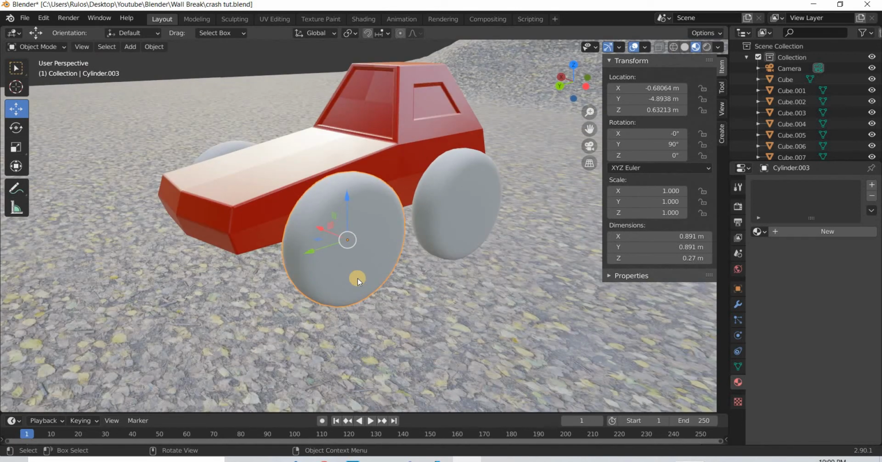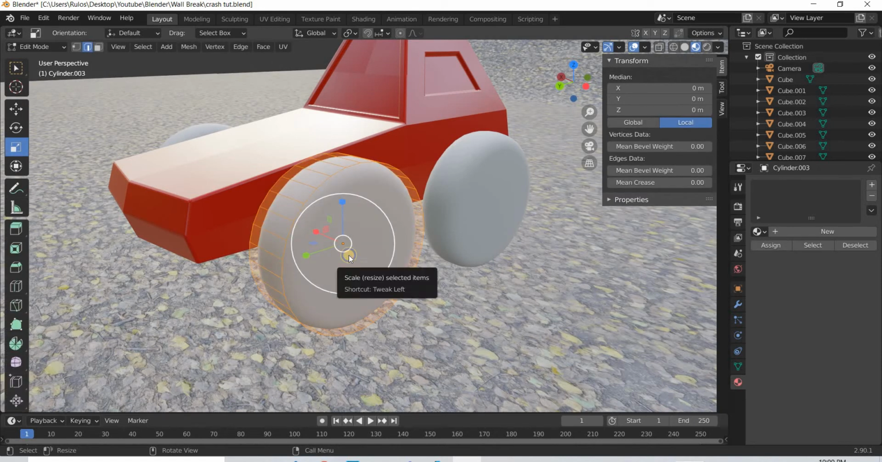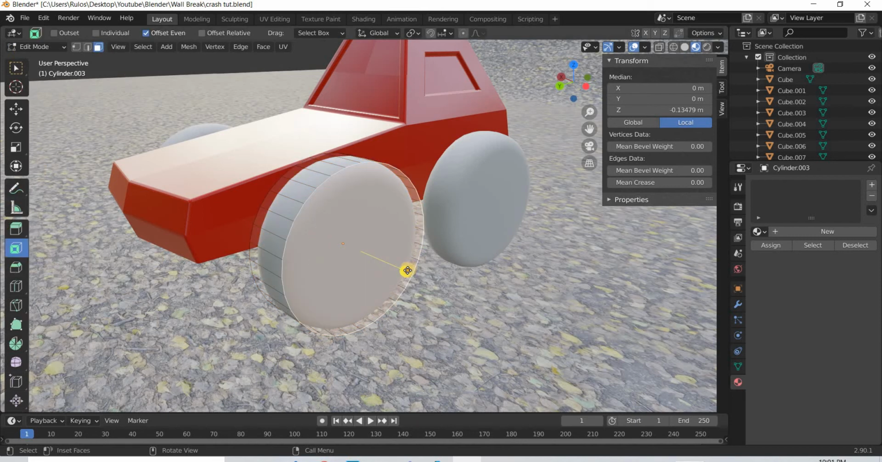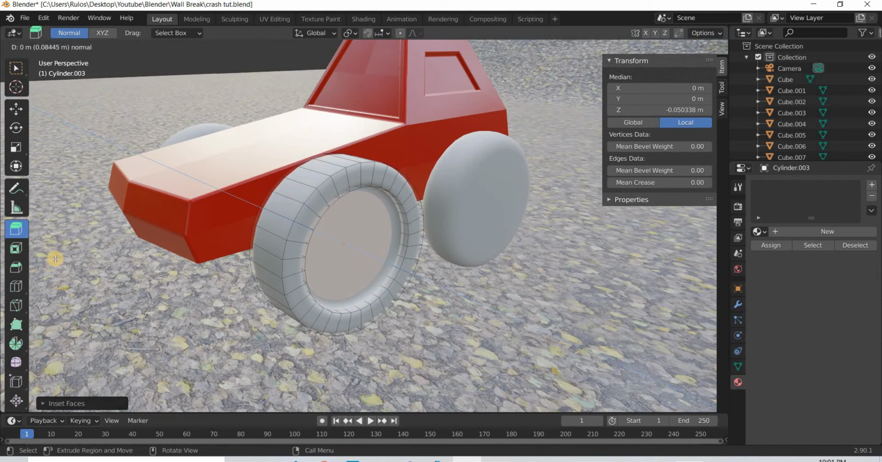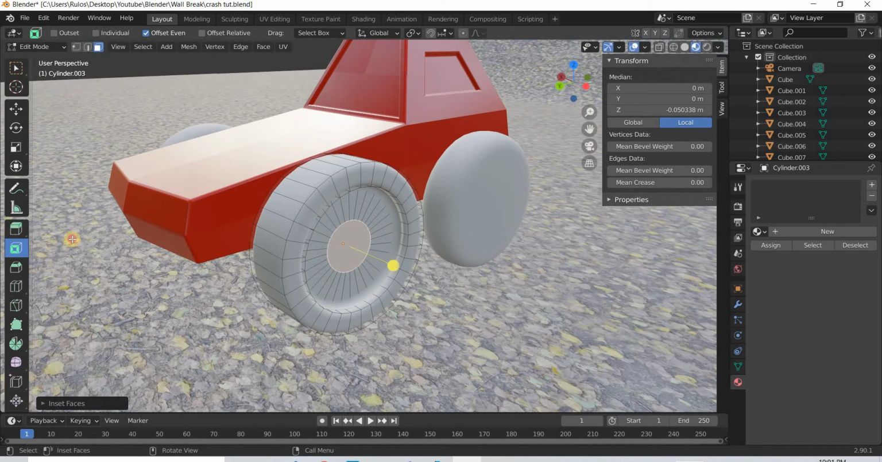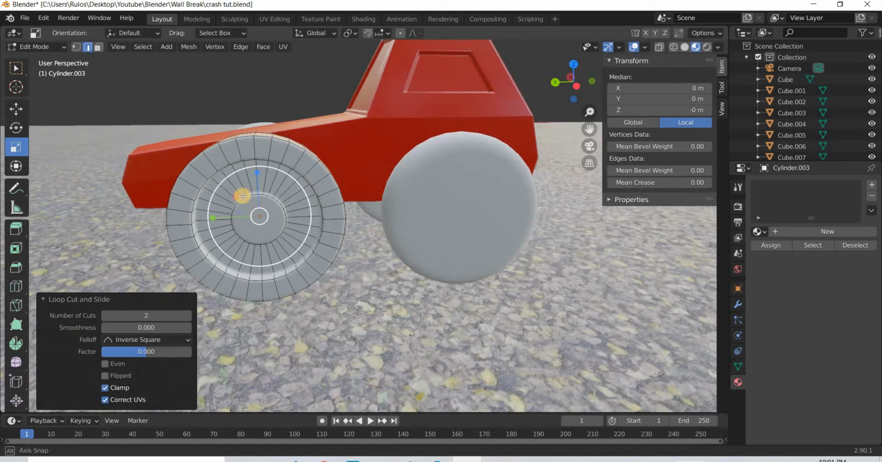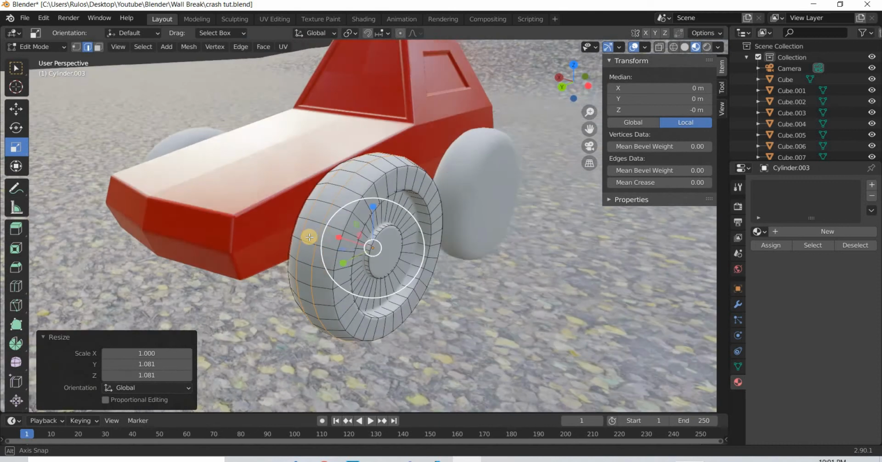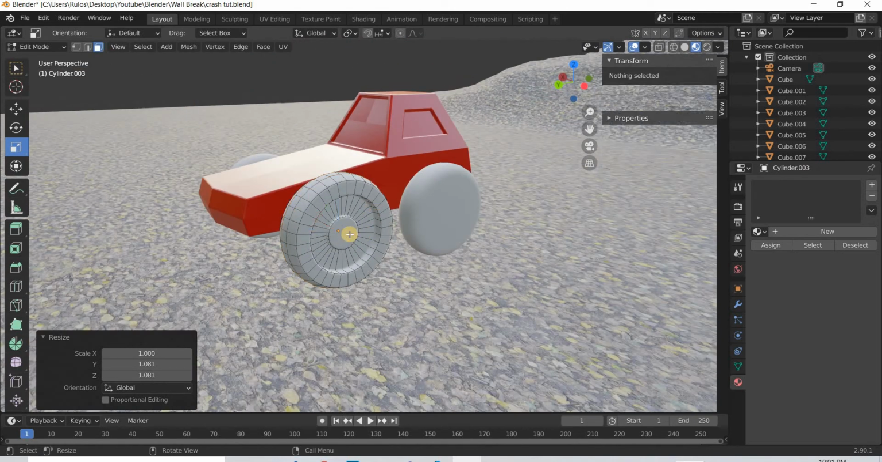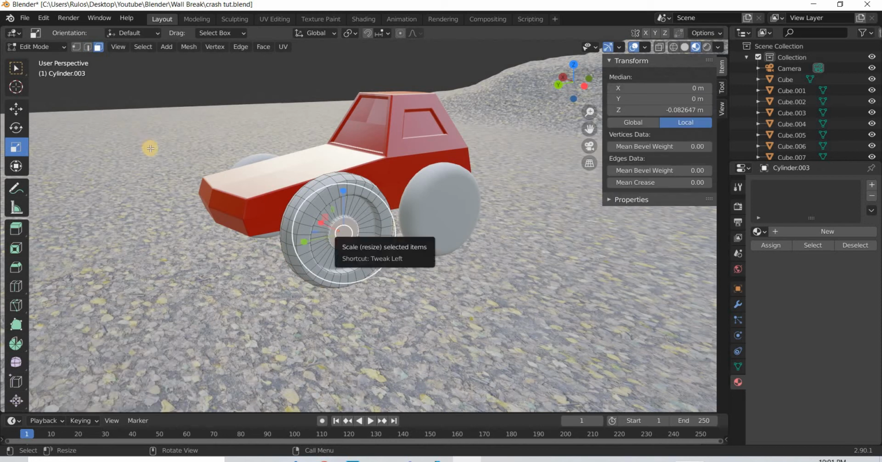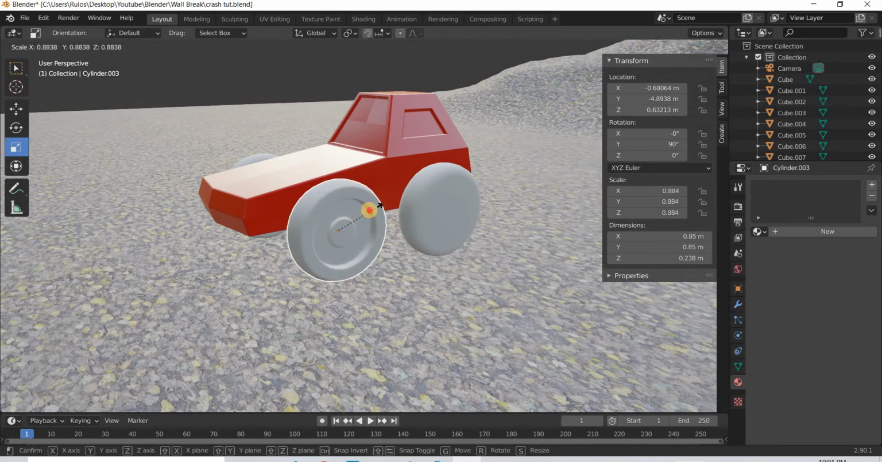The wheel also, what I did for the wheel: tab, insert, extrude, insert, extrude. Loop cuts, 2 of them, scale them outside. So you can then select the whole thing, scale it small.